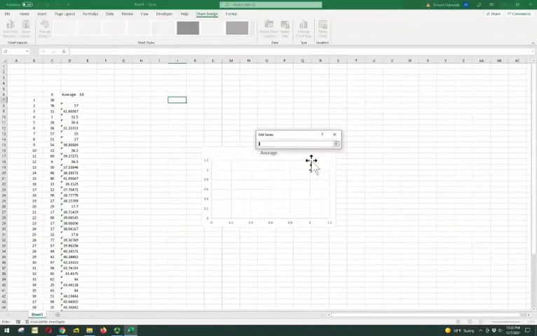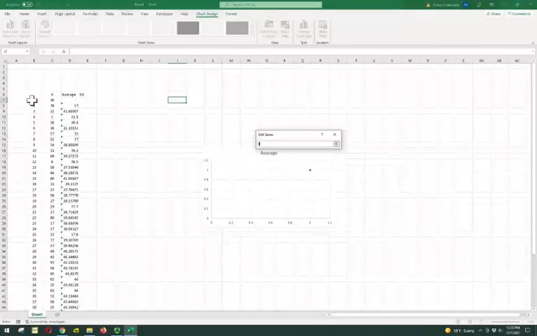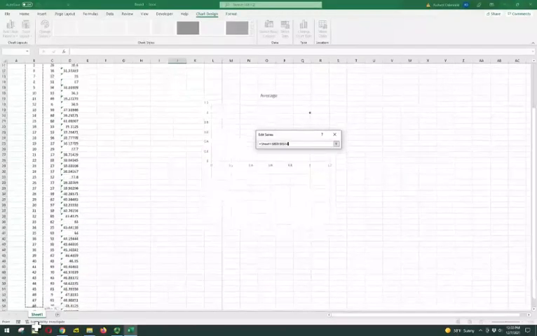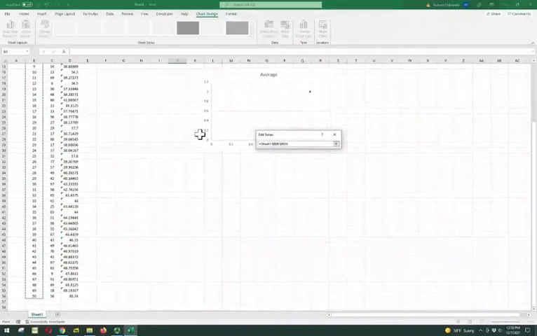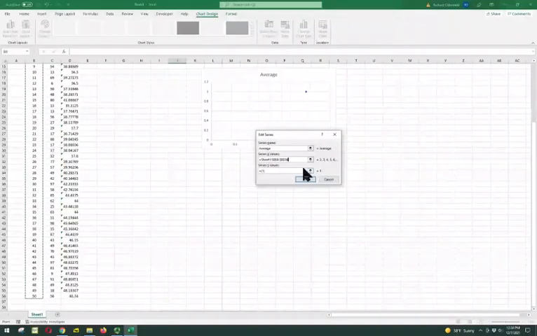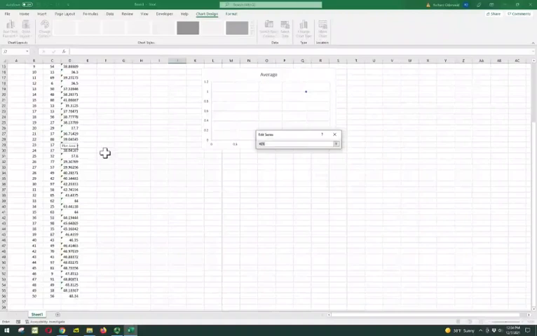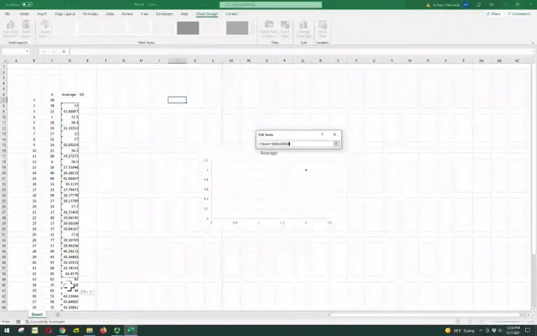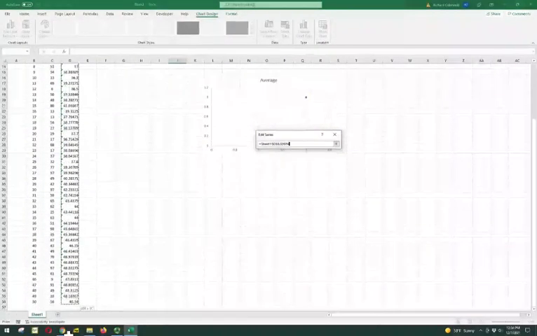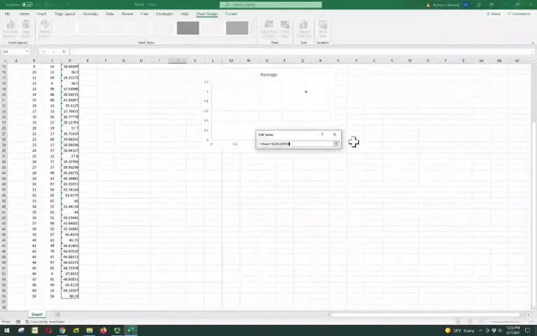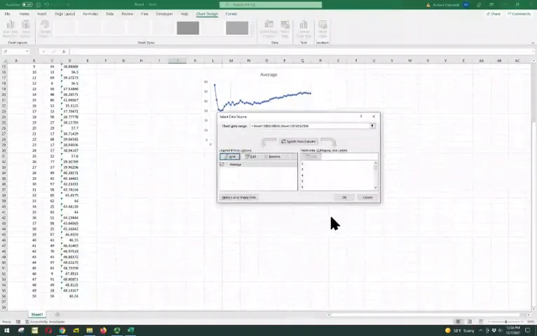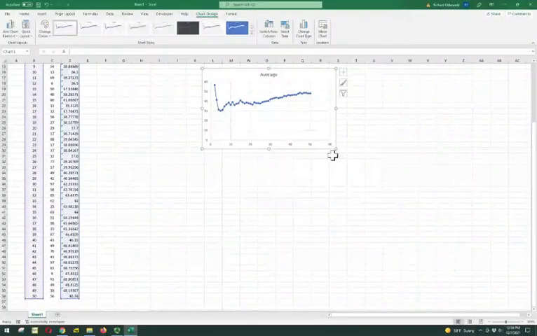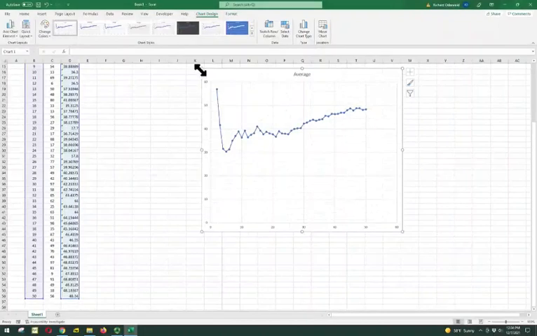And the X values are simply going to be the number of observation, and we'll start at 2 because we don't have an average in 1, and the Y values will be the averages of the numbers as they have come in. And this is a graph of how the average becomes the average.